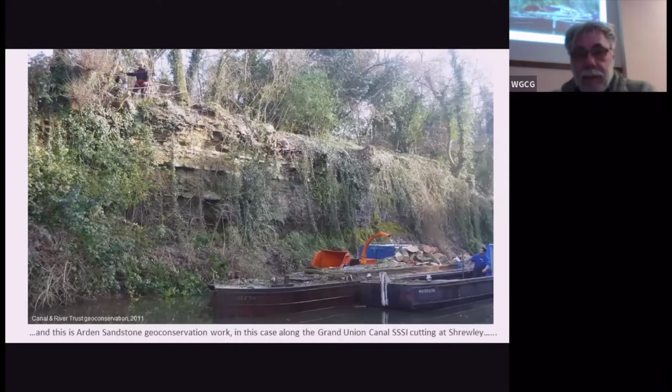The type section of the Arden Sandstone is exposed on the Grand Union Canal. This is a photograph taken by the Canal and River Trust ecologists back in 2011 of the clearance work they did on the type section. We'll come back to this section later on in the talk.